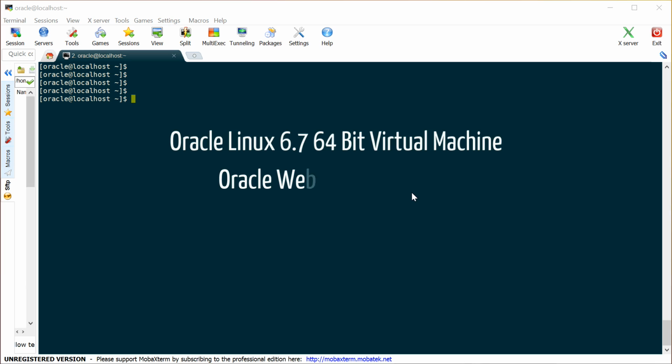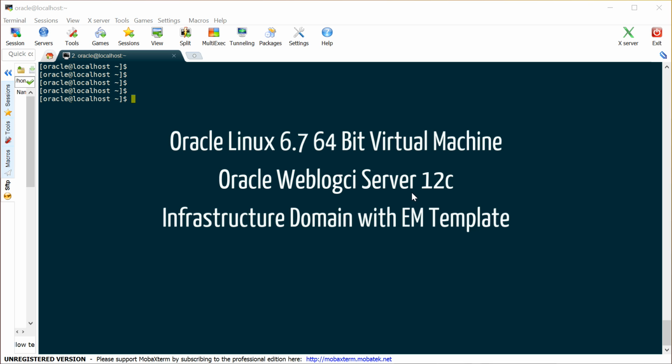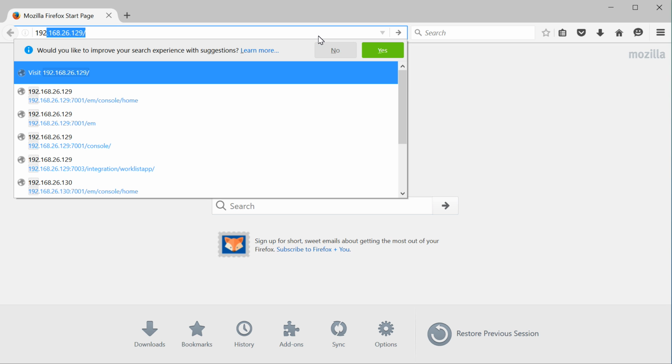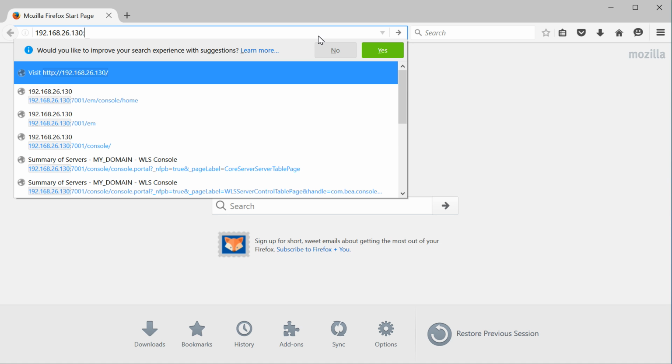So this is my VMware where I have my WebLogic Server 12c installed and have my domain created along with the EM template. I have my domain started. Let me access the EM console now. It's running on my 7001 port /em.